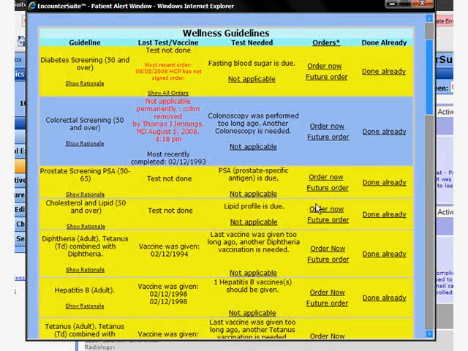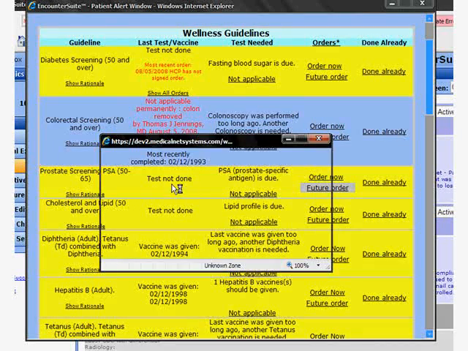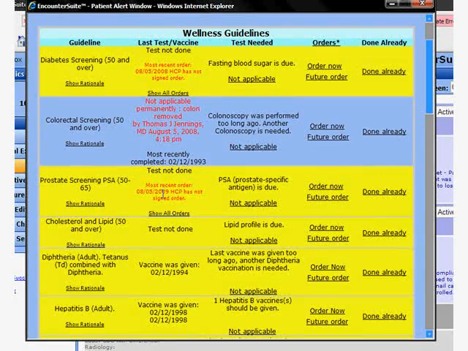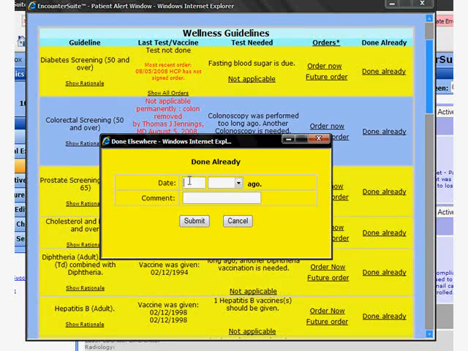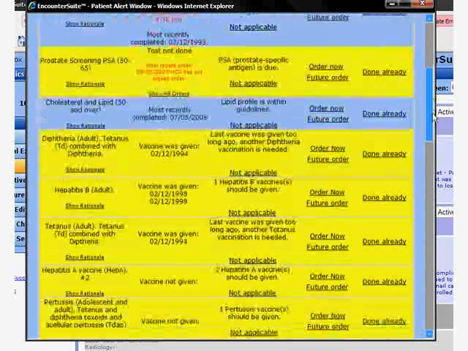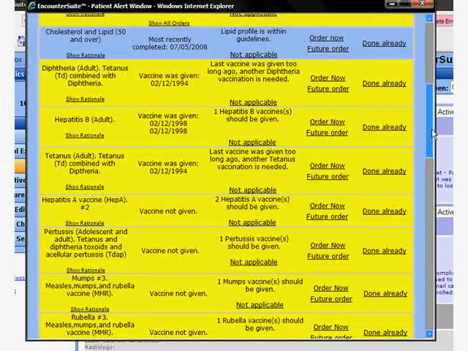Just to follow this through, for some reason he's going away or whatever, we'll order, just to show you how this works, the PSA in a year, and we'll just say his cholesterol was done already a month ago. And so that will make that guideline appear as being met.